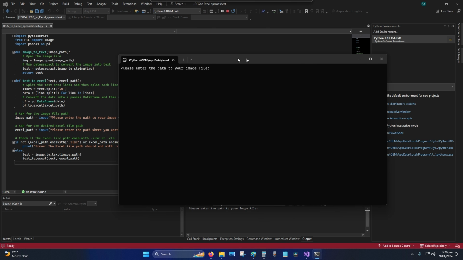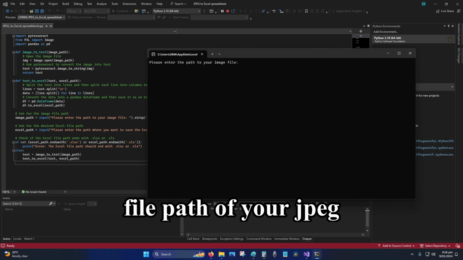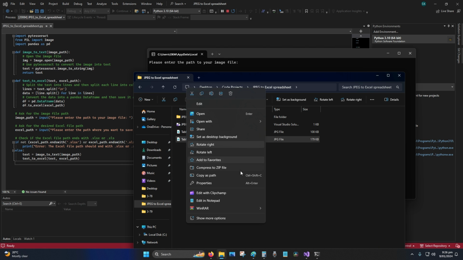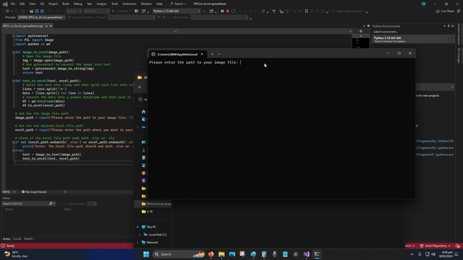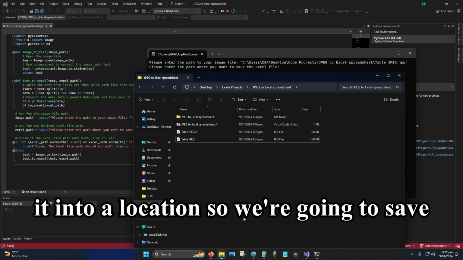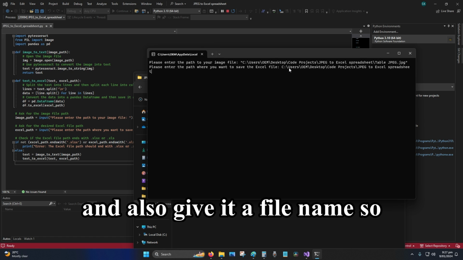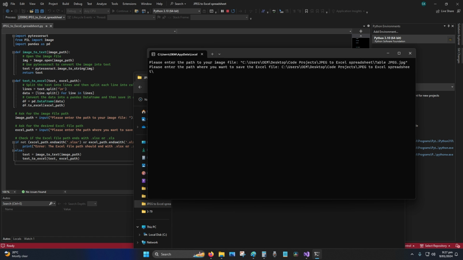So you just type in the file path of your JPEG. I'm just gonna copy the path and paste it. It'll ask you to save it into a location, so we're gonna save it at the same place, and also give it a file name. So, test1.xlsx. It is case sensitive. It needs to be lowercase.